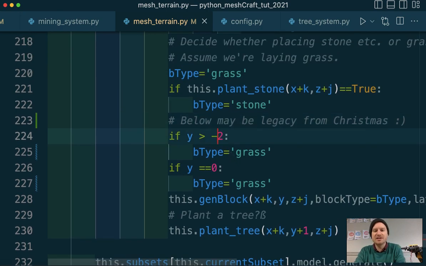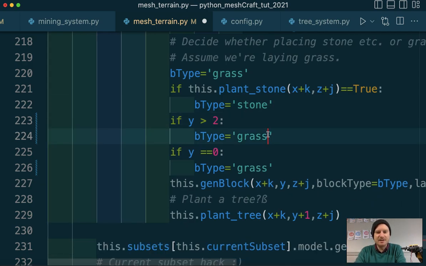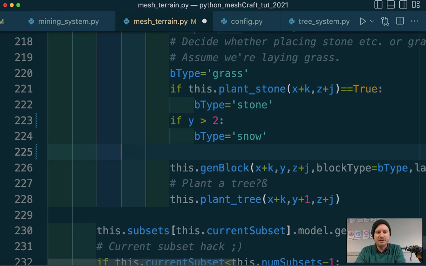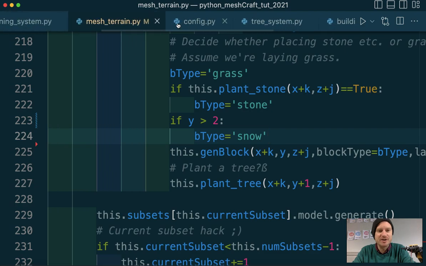Okay, oh, I know. I think this is supposed to be greater than 2. And that will be ice, or snow. Snow, that's what I'm supposed to say, snow. And then we don't need that. Okay, so we've removed Christmas. We've embraced the new year, which reminds me, Perlin noise also wanted to change to 2023.